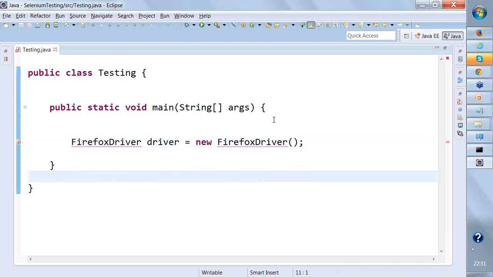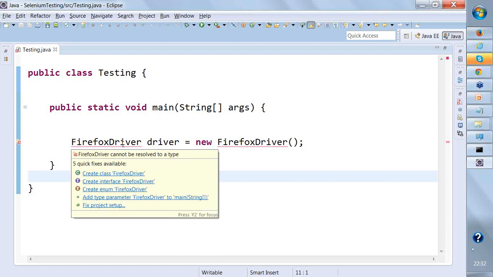But it is actually throwing me an error. Why is it throwing me an error? How would Eclipse know what Firefox driver is? See, Eclipse gives you suggestions. If you mouse over onto this, Eclipse is saying that Firefox cannot be resolved to a type. Eclipse is not able to understand what Firefox driver is.